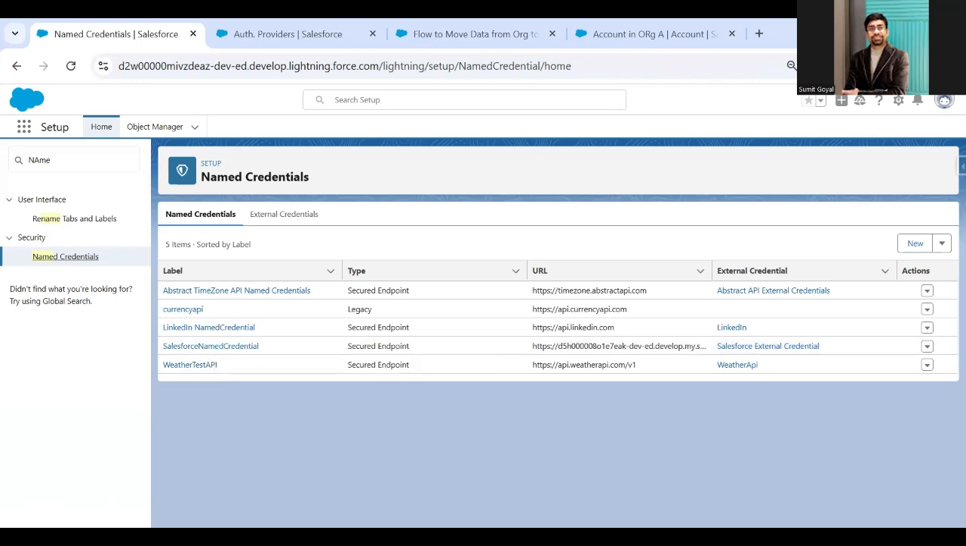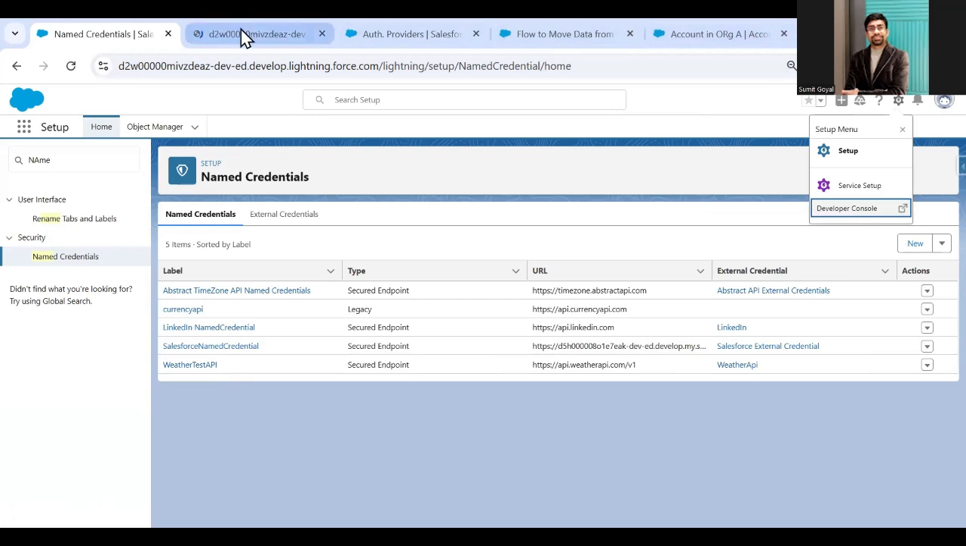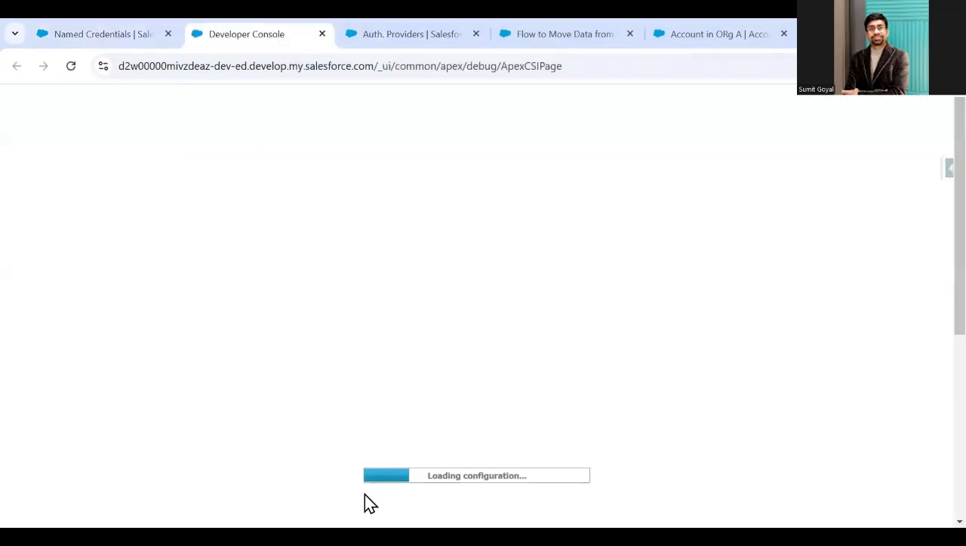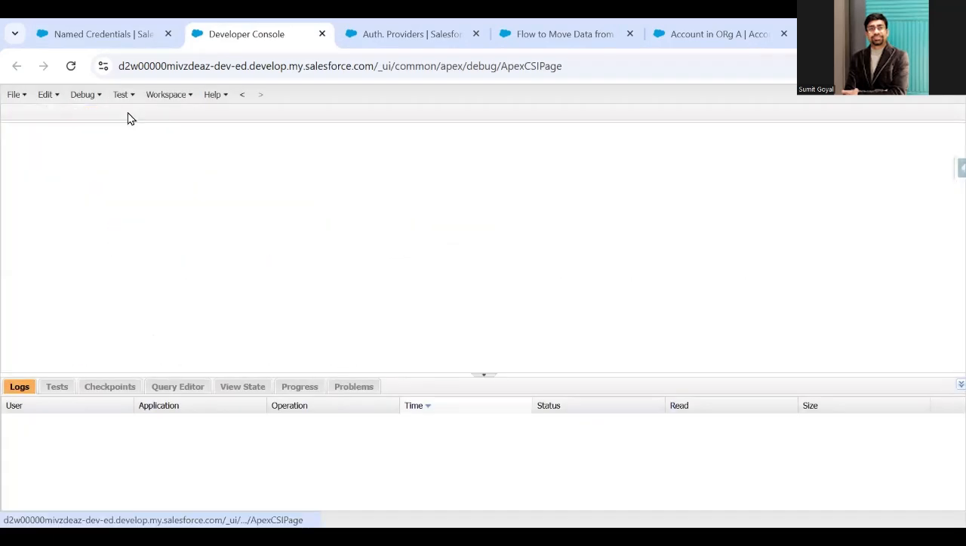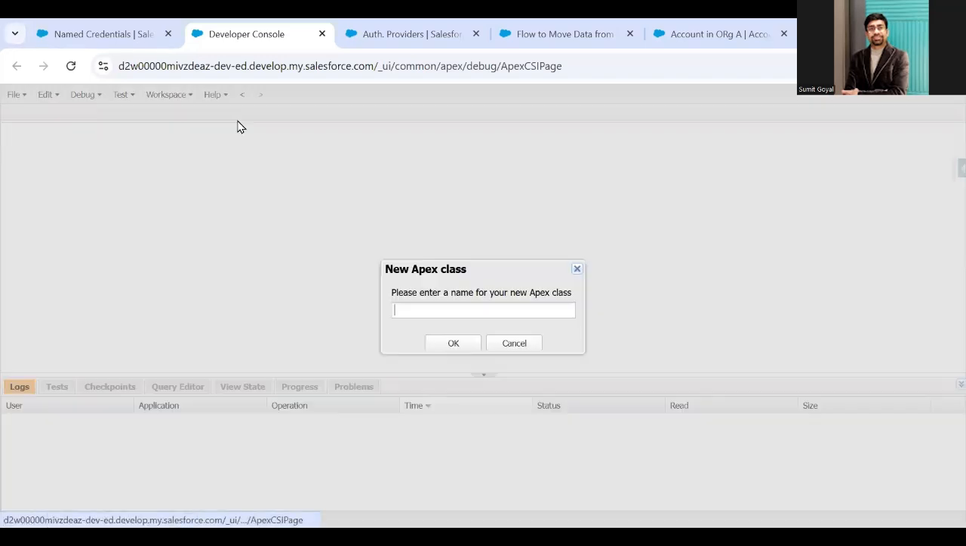So now I'm going to proceed, and we will create a trigger. And before creating a trigger, we'll create an Apex class, and then we will invoke that Apex class from the trigger. So for this, first of all, let me switch to my developer console. And in this developer console, I will create a new Apex class.